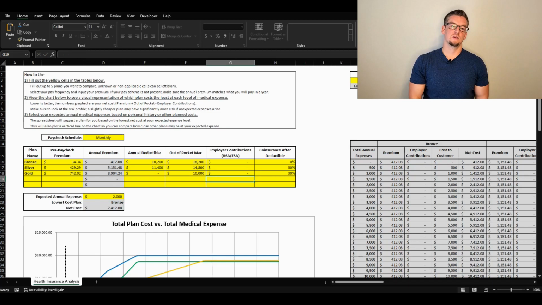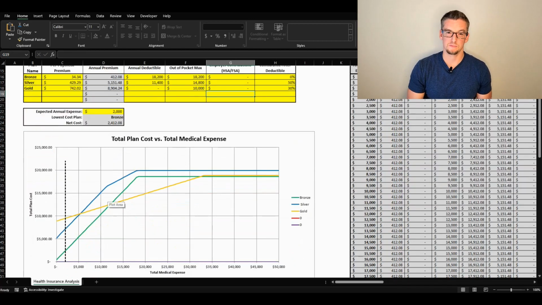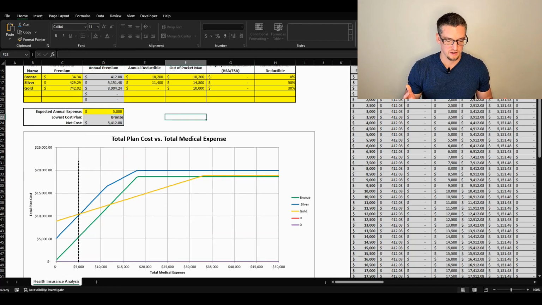Now, the last thing you need to do is estimate your medical expenses for the upcoming year. And this may sound daunting, but don't overthink it. If you or your family are generally healthy and don't regularly require medical care, pick a low-ish amount, say $2,000 to $5,000, just to account for a year's worth of unknowns and regular doctor visits.